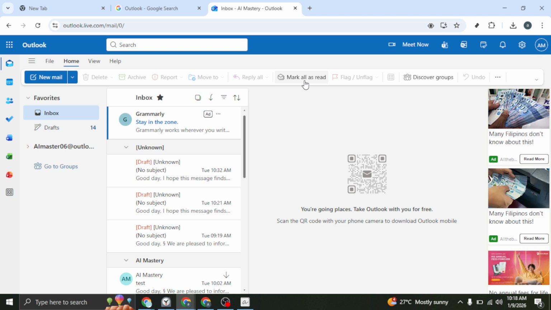When you click Mark All as Read, Outlook will instantly mark every visible message in your inbox as read. In some layouts, you may see a brief confirmation prompt. Just confirm if asked. Nothing is deleted or archived. Your emails simply lose the unread highlight, so your inbox count drops to 0.